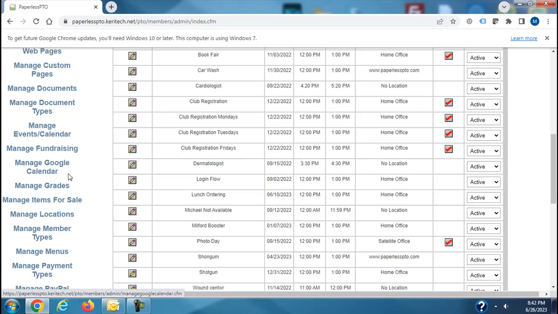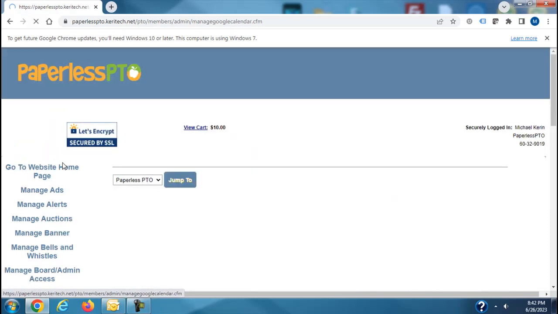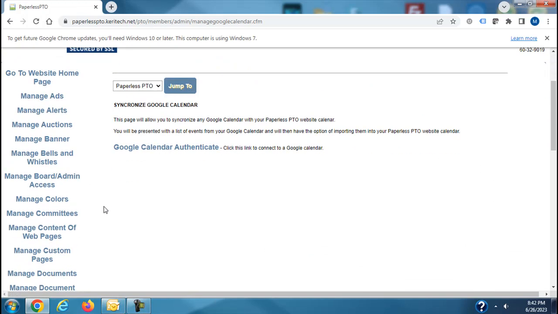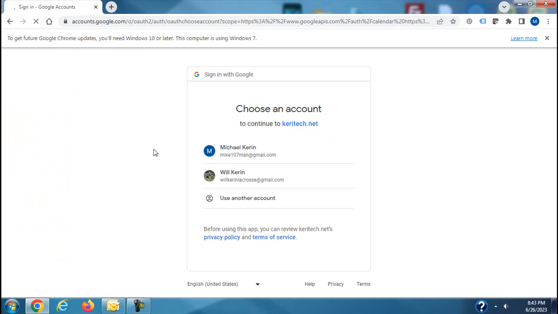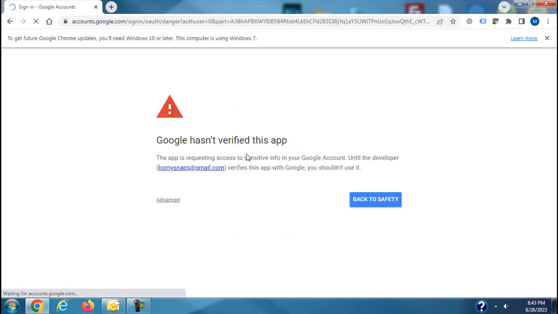So we have this link here that says manage Google calendar. And when I click on that, it gives us a link here that we can click on, which is going to allow us to authenticate a Google Calendar. So when we click on that, then the prompt comes here to select the Google account, and I'm going to use one that I have called mike107man@gmail.com. When I click on that, then we get this notice from Google that the app has not been verified.